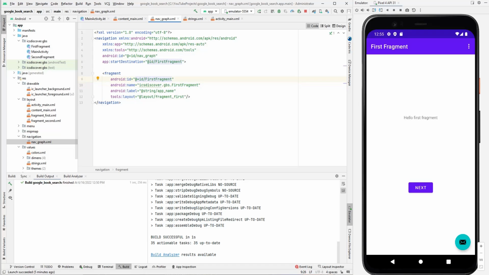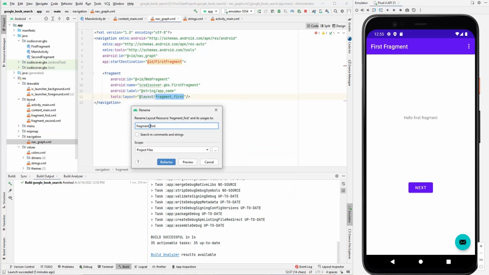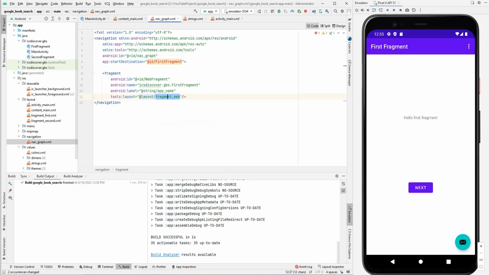The next thing is I don't want the ID to be called first fragment. I'll call it web fragment. That's good. And the next thing it says layout is the fragment first. So what layout is this? This is probably the layout that is pointing to this guy right here. So I'm going to go ahead and change that as well. Best way to do it is do a refactor and call it fragment web, and do that refactor right here, and it's done.